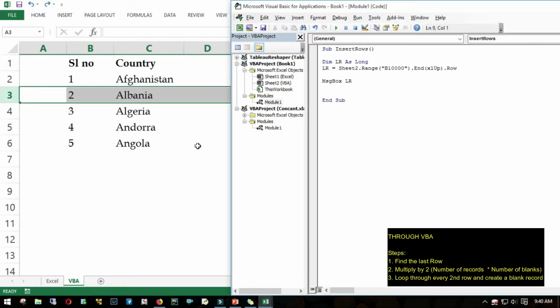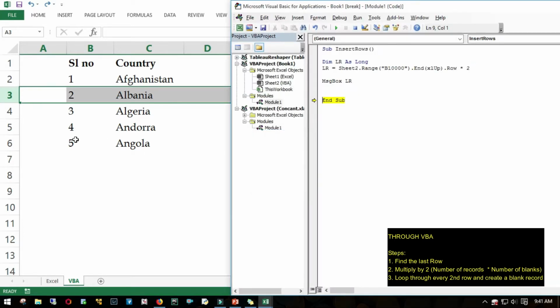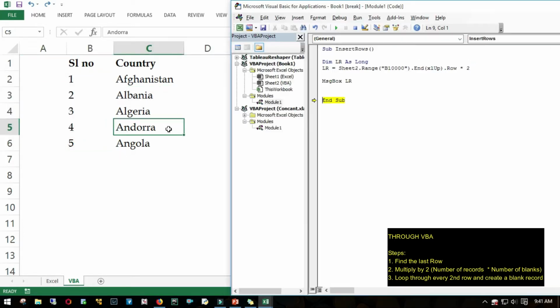So the basic logic is whatever may be the last row, that should be incremented by 1, or else I'll just multiply that with 2. So that once we have the blank rows, the total number of rows will be 12. That is 6 plus 6, right? And then I'm just going to put a for loop.